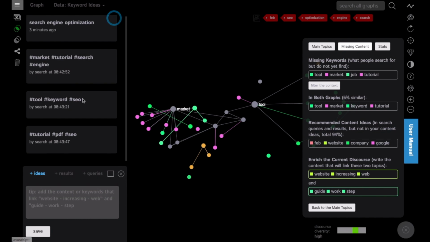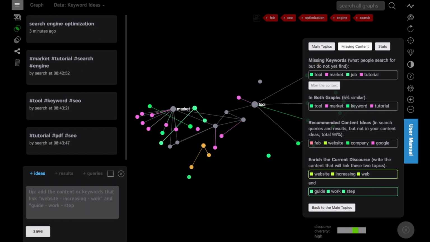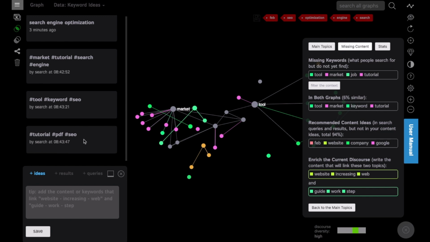So now we have a list of four different keywords. The original one, search engine optimization, and then marketing tutorial, search engine marketing tutorial. So these keywords here, and then keywords tool, and then keyword tool for SEO, and PDF tutorial.